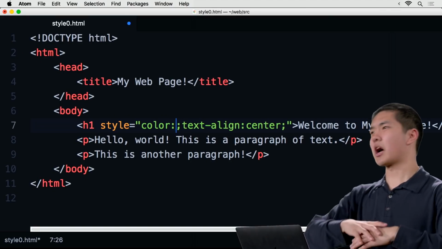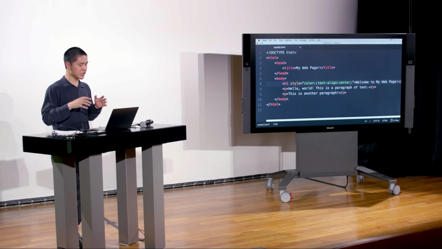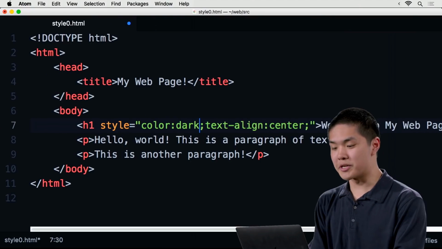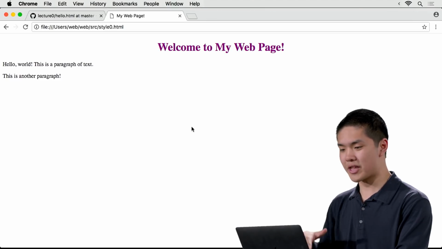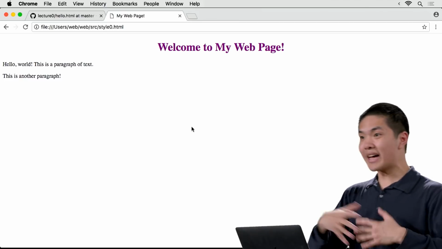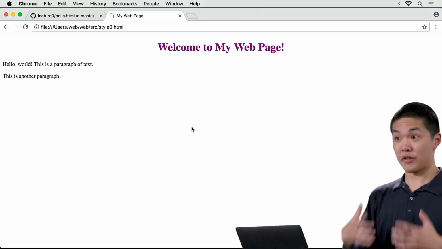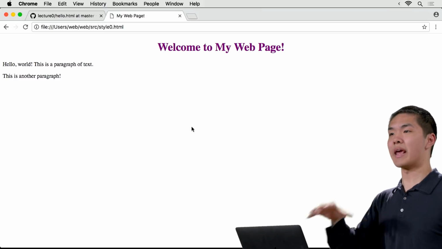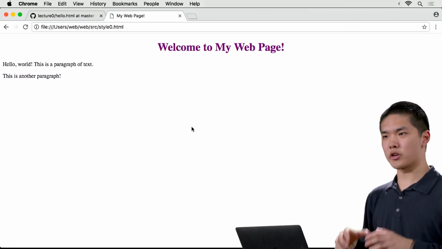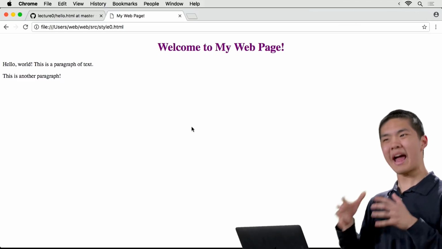But there are something like 140 different colors that HTML and CSS know how to understand and interpret. So I could do something like color: darkmagenta, for instance. And if I refresh that page, then the heading is rendered as dark magenta. And if that's not enough color sophistication for you, the 140 different named colors out there, you also have the ability to select exactly which color you might want by using that color's hex value.